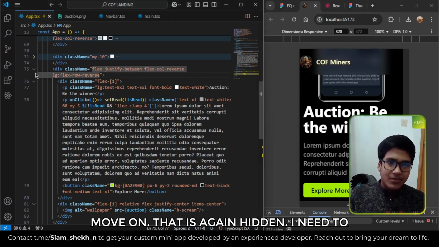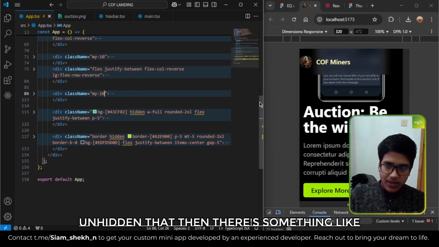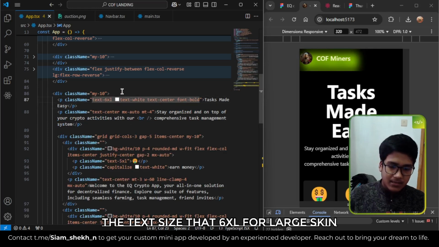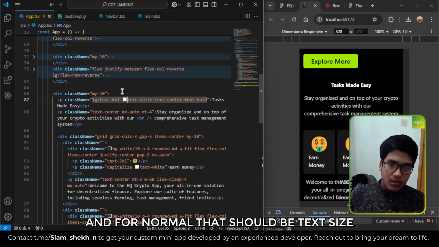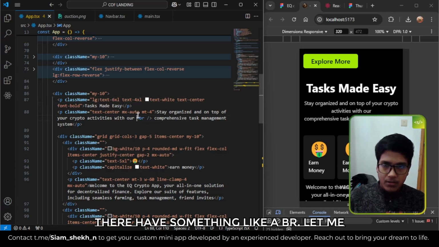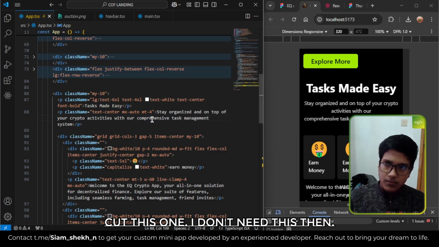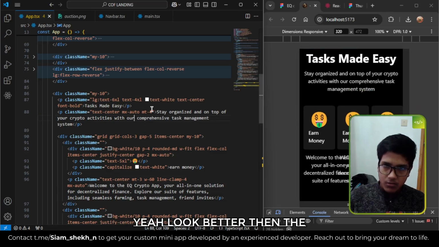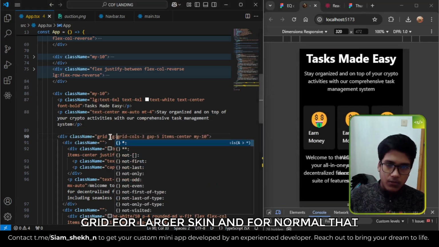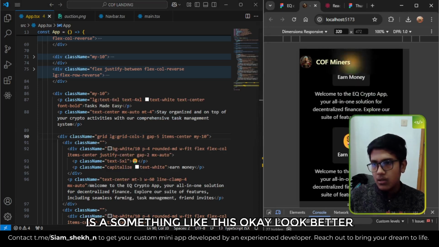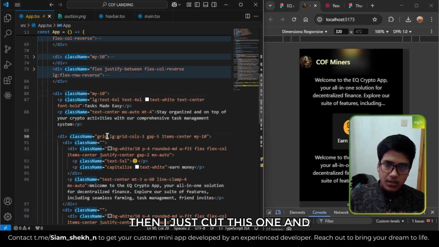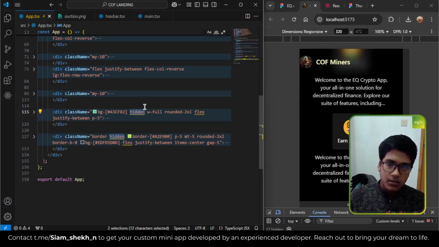Okay, let's move on. That is again hidden. I need to unhide that. Then there's something like this. So first of all, I need to change the text size to 6 pixel for large screen, and for normal that should be text size 4 pixel. Okay, then they have something like a BR. Let me cut this one, I don't need this. Then yeah, it looks better. Then the grid is also okay. I need to make that grid for large screen, and for normal that is something like this. Okay, looks better. Then I just cut this one and this one also, they have the hidden.